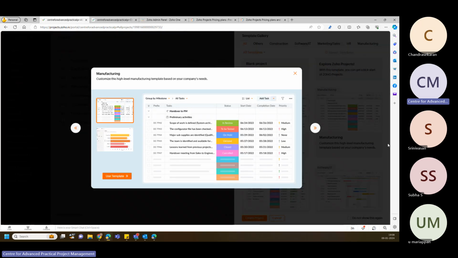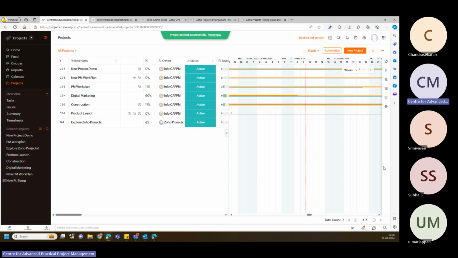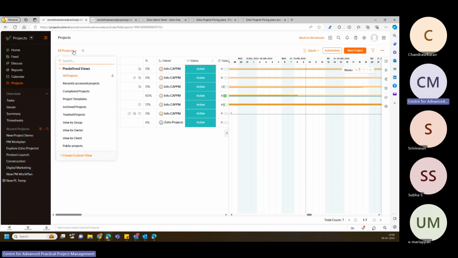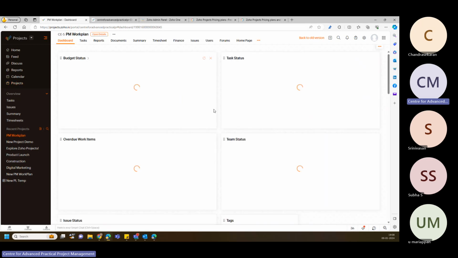For example, if I'm going to take up manufacturing, before I use the template, a preview is available. From the preview also you can see it, and then you can use the template. Okay, see, it's showing the project is added successfully. From there you'll be able to open those projects. This is the projects view, and from here you can access whatever projects you have created.